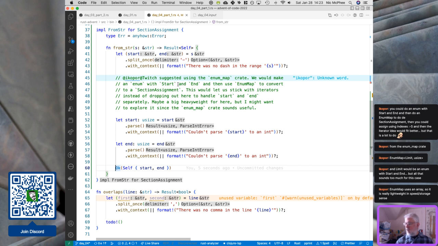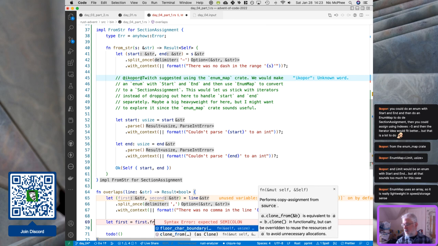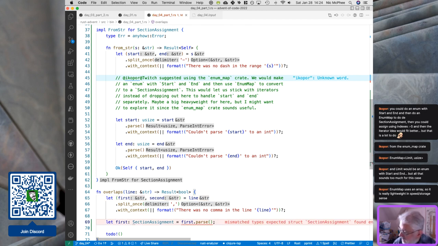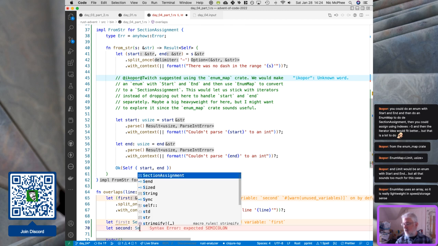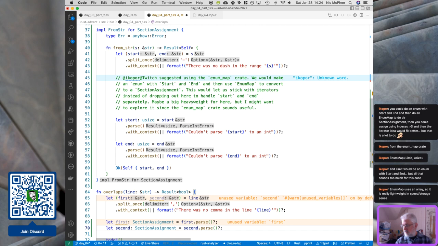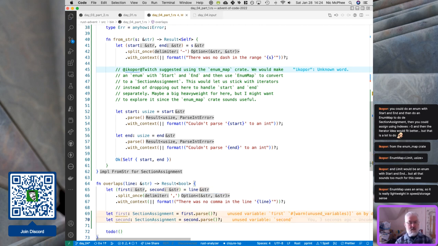So we can convert both of these strings to ranges. Now here again, actually I've run into the same problem in some sense. If I say that I want that to be a section assignment, then I think I can say first.parse, and I think that's returning a result. And yes. And let second be second.parse, question mark, semicolon. Okay. So now we've converted those two guys over.